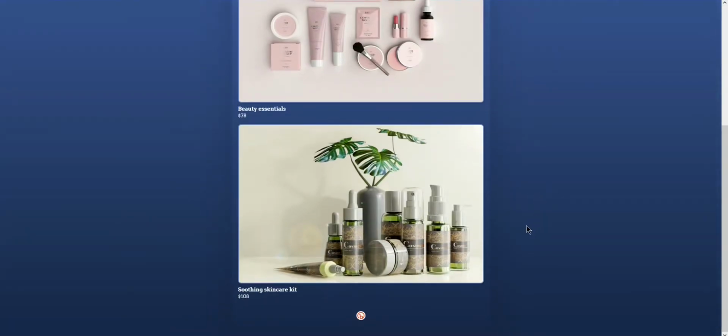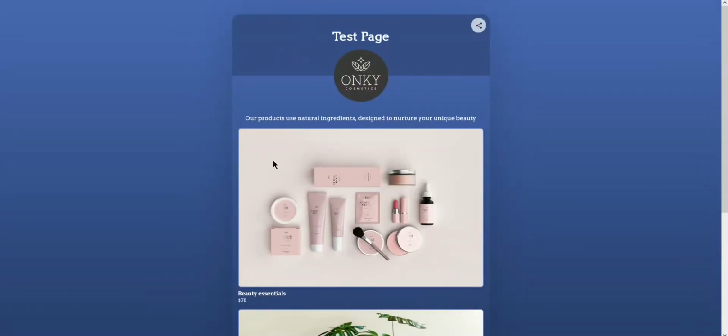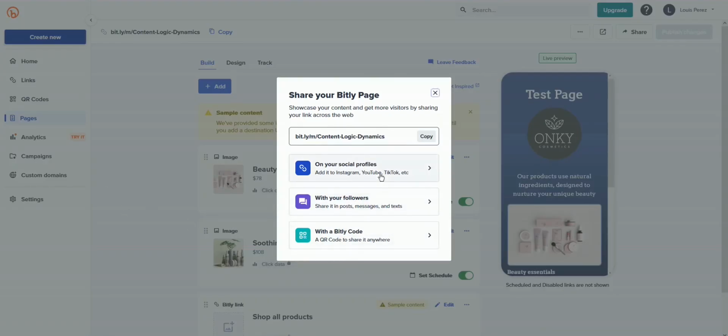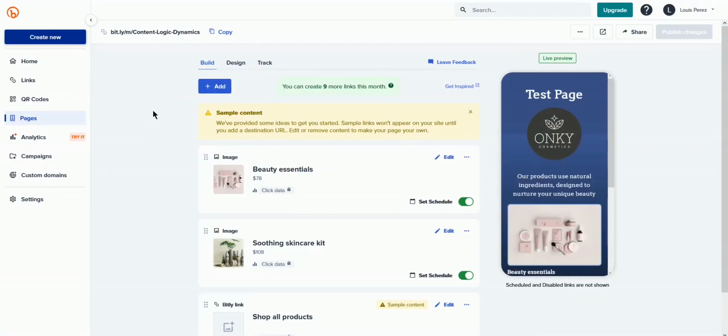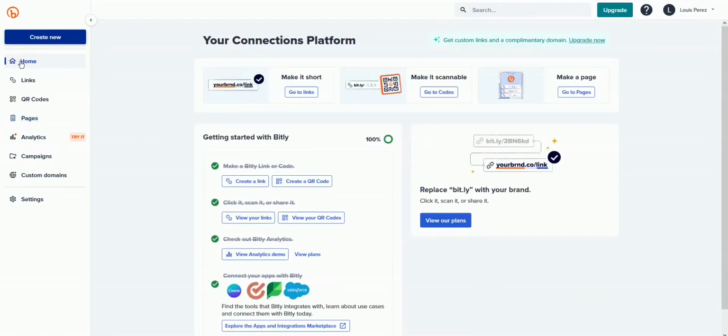And this is just an example of what you could do basically. So this is kind of like, just to show you what it would look like. Right here, you can see you can add it to a social profile. Here's the QR code section again. You can share it and post messages and text. So this is pretty much what Bitly is.